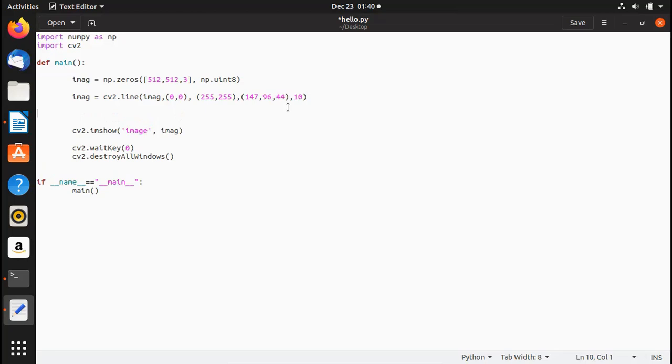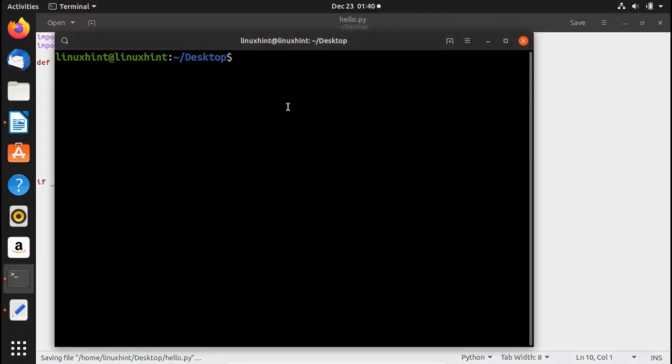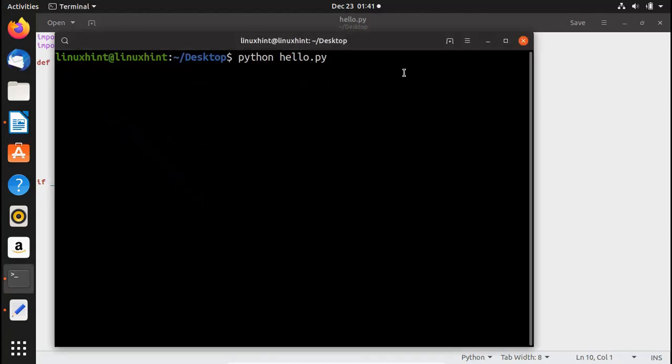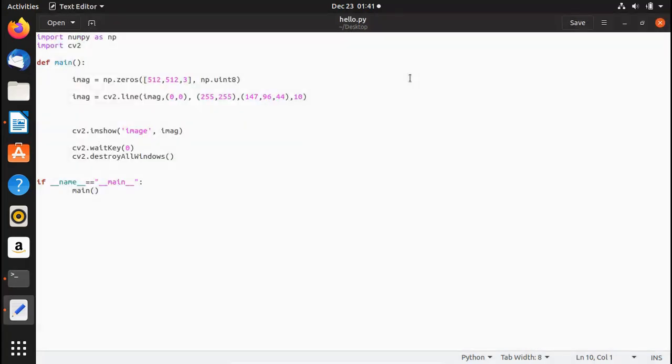Okay, so now if we save this, and we go back to our terminal and try to run our script, you can see that a line has been drawn here. That 255 was for color RGB, and that is why it is blue. All right, so I hope you have got the point.